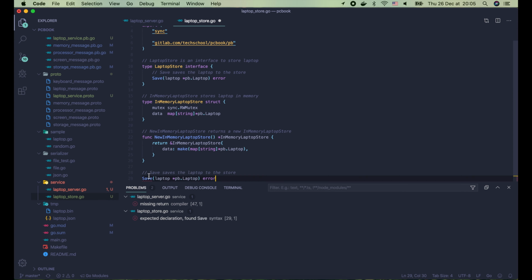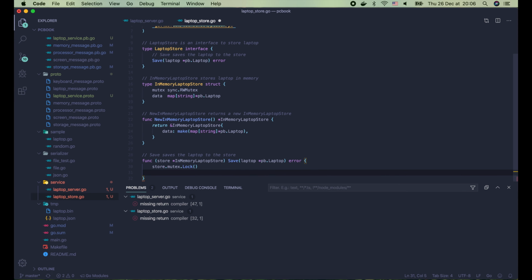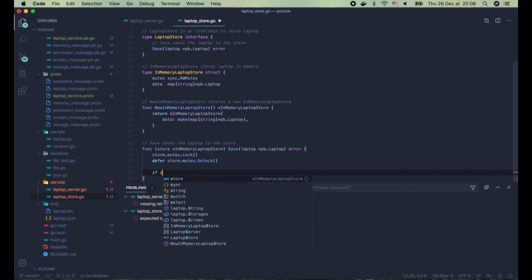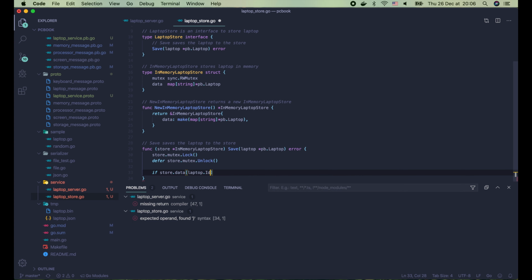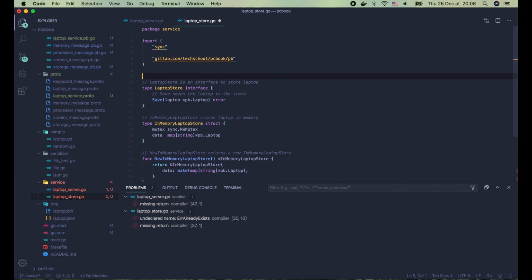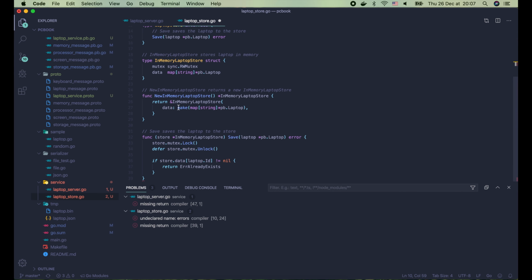Then implement the save laptop function as required by the interface. First, we need to acquire a write lock before adding new objects. Remember to defer the unlock command so that we won't forget. Check if the laptop ID already exists in the map or not. If it does, just return an error to the caller. I will define an exported error variable here so that it can be used from outside of this service package.